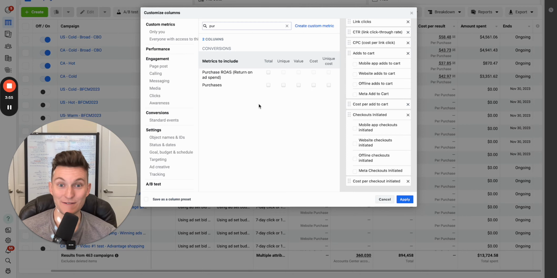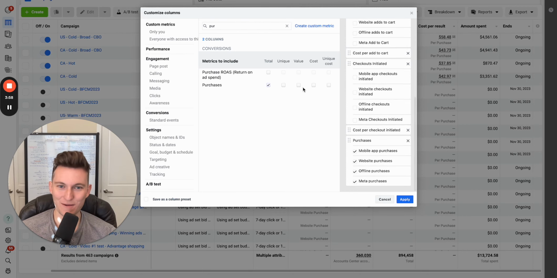Now this is very, very important. How many purchases you got? Very, very, very important. How much the value is, right? The revenue from it, the cost per acquisition, and also total return ad spend as well.